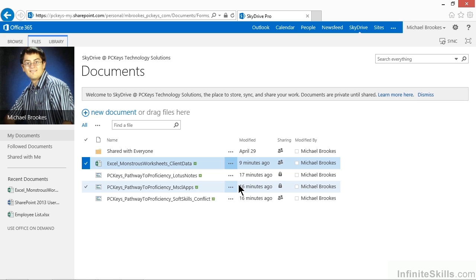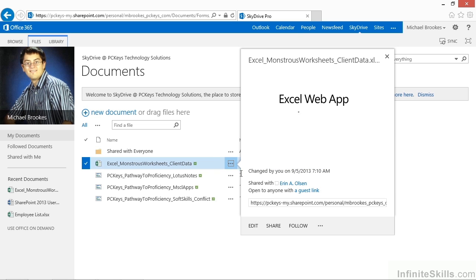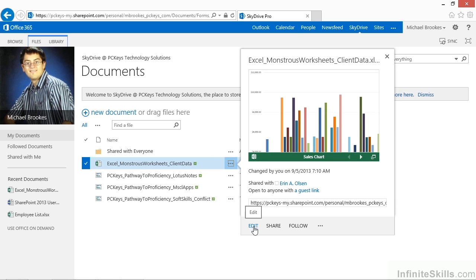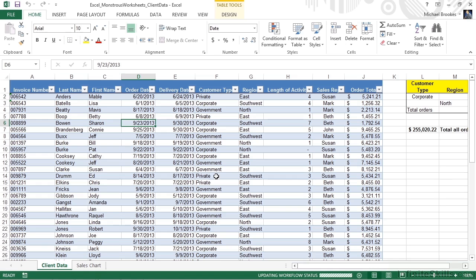Once you have documents in a SkyDrive Pro account, you'll probably want to view or use them at least once in a while. We do that exactly the same way we would from any other SharePoint library, using the Open menu, and then we'll click or tap Edit. Now that we're in Excel, we can do anything we want because, again, this file is just a file. It just happens to be stored in a SkyDrive Pro library, which is part of SharePoint.